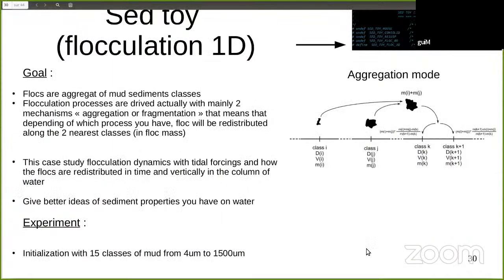There is another one to study. This is a new one because there is some work with people from Brest for the study of flocculation. For this test case, we want to model flocs. Our floc is just an aggregate of mud sediment classes, and we want to see how they will redistribute.